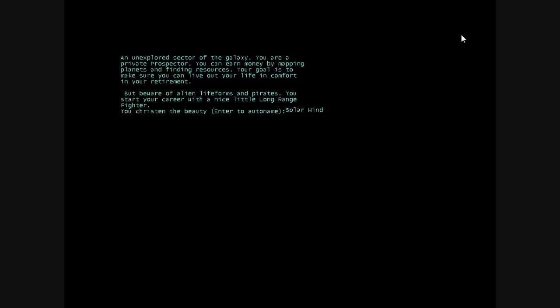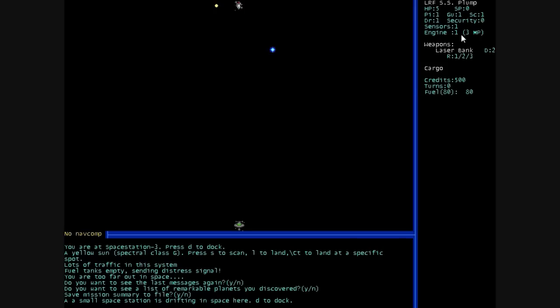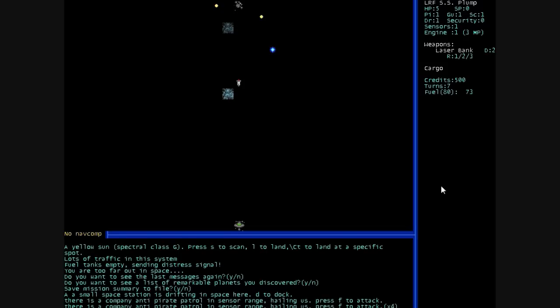I can't be the Solar Wind 3, huh? Well, how about... VSS Plump. There we go. And let's see. We start up here on the edge of the map. I'm not going to dock with that station either. I want to start working our way towards this one. And we're going to do business there.